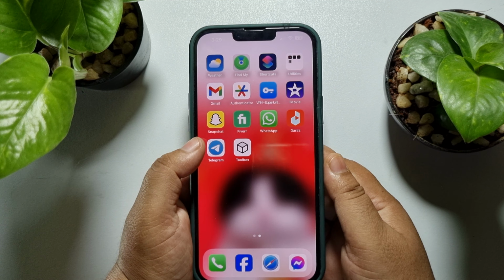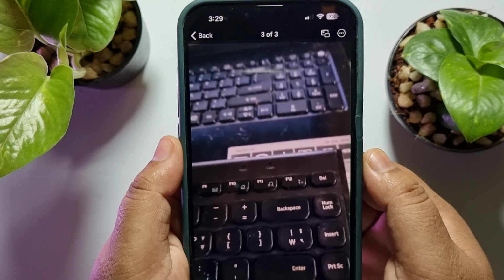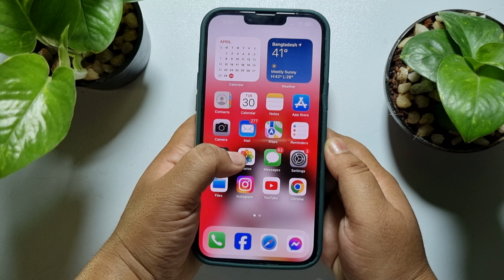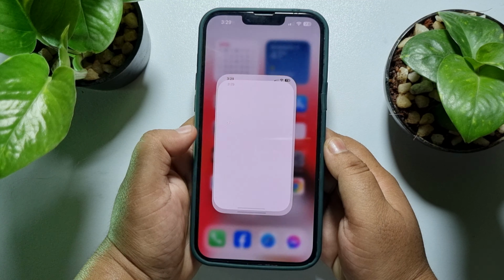And now just open the video, tap on the three dots, and tap on Save Video. And the video will be saved in your iPhone Photos app. Now go to your Photos app and here you will see the video you just downloaded from Telegram. So now from here you can easily play the Telegram video.